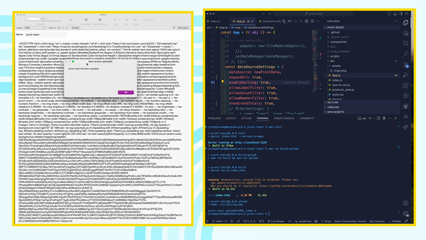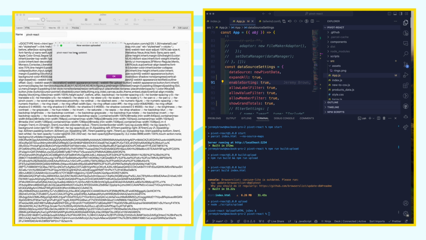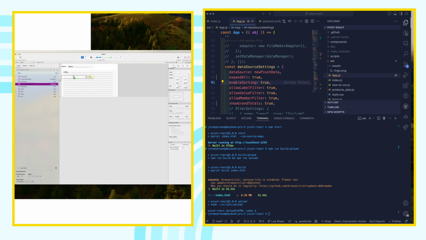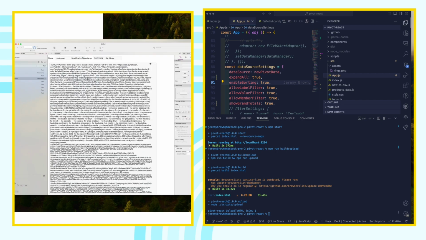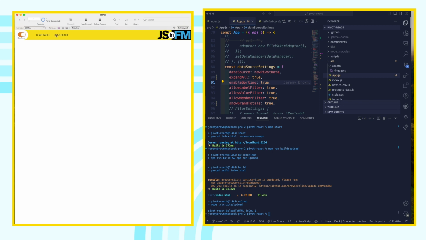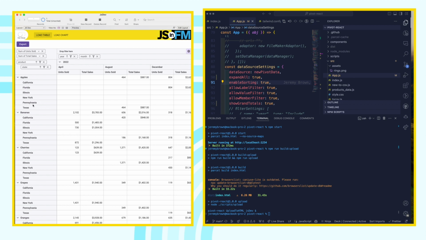So here it is. It's been updated. We can see that it's been updated. And if we look at the modification timestamp, I'll put that here so we can see it. It has been modified just a second ago. So now going back to the main layout where the web viewer is, turn off dev mode, and my changes have been placed into production.